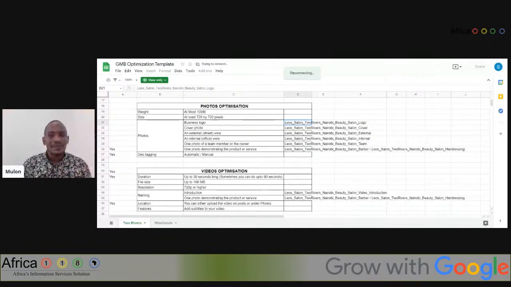The same applies to the cover photo. Start with the business name, then the category. After the category, go to the locality, and after the locality, name the type of photo. If it is an external picture, have the business name, the category, then the locality, then the type of photo that you are uploading. That is generally how to optimize a photo that you want to upload on Google My Business.